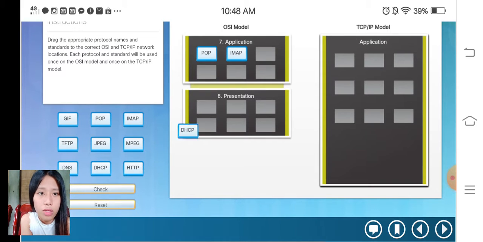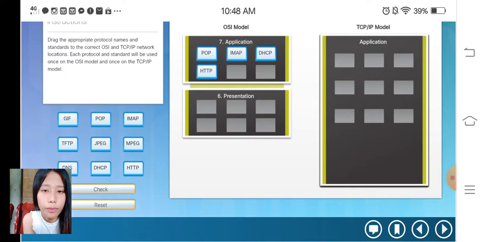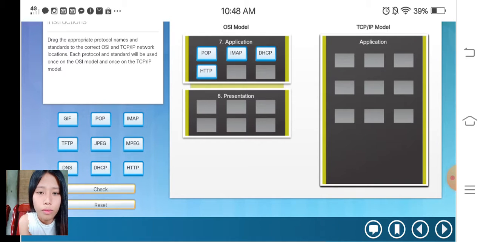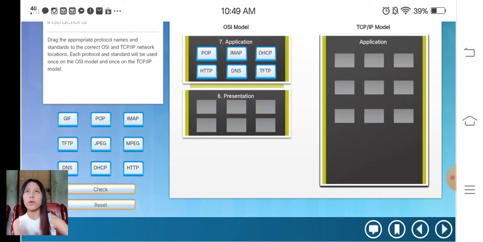So DHCP, HTTP, hypertext transfer protocol, is also included, and DNS, and the last one is TFTP. So all of that is found in the application layer.